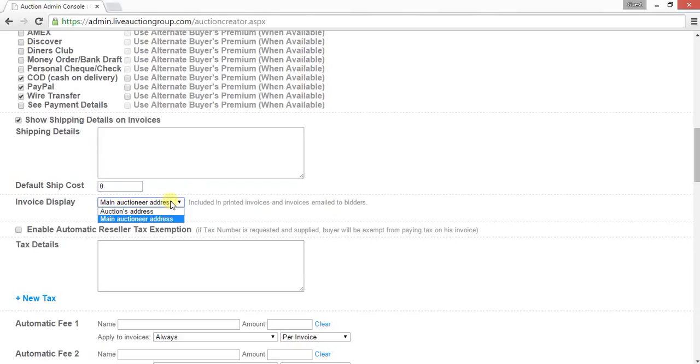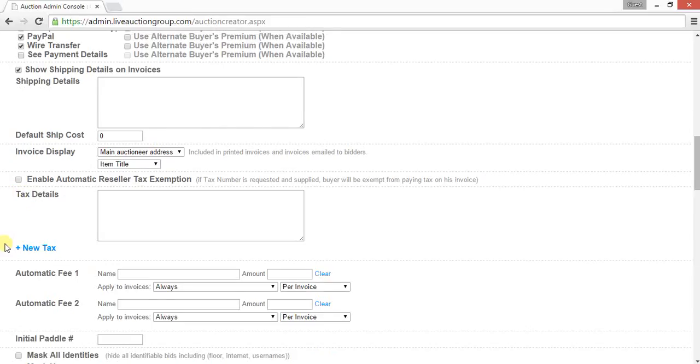For your invoice display, you can decide to either show the auction's address or the auctioneer's address, and the item title or the item description. If you have any tax reseller exemptions, you can check that off here. For tax details, we recommend you put any information about taxes you have to charge, such as your state taxes. To program a tax, you click on New Tax.